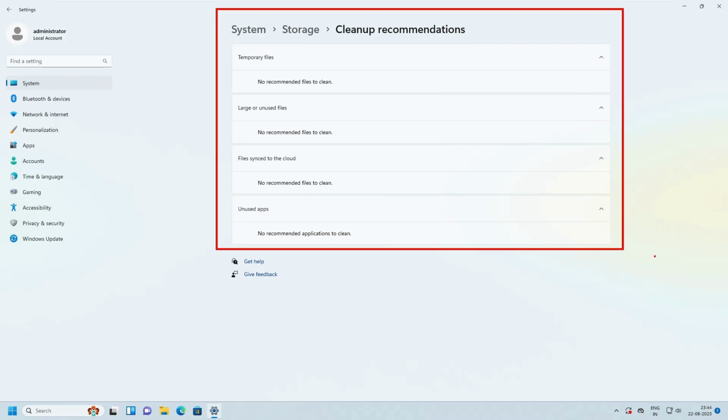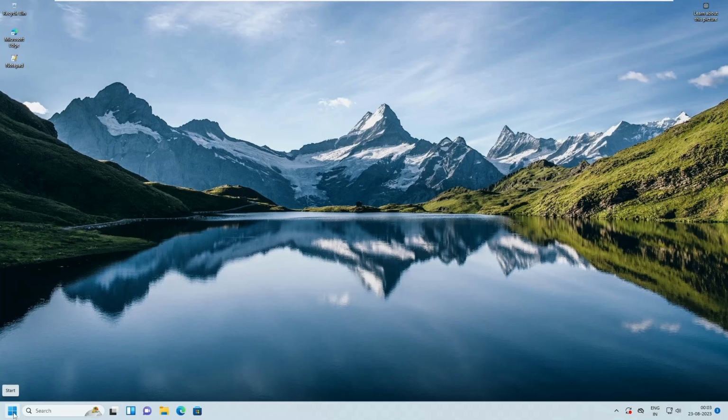Because this is a new installation, I don't see any recommendation provided by Storage Sense. So there is no need to do any disk cleanup. In Windows 11, there is also an option to use Disk Cleanup. This is a free tool which is available built-in within Windows.